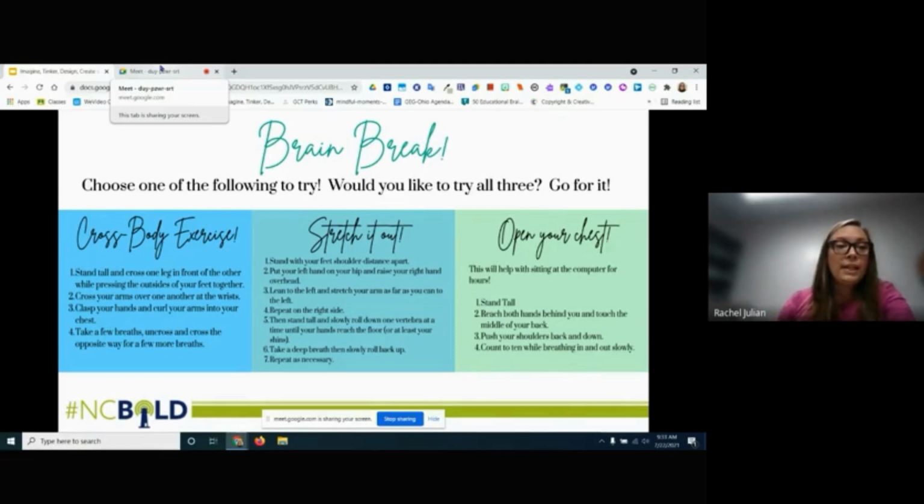But I have included here a cross-body exercise, stretch it out, or open your chest. All three of these, especially the open your chest, is great for you if you are sitting at a computer all day long, much like I do some days. So I'm going to give you a couple of minutes to please go ahead and do the brain break.